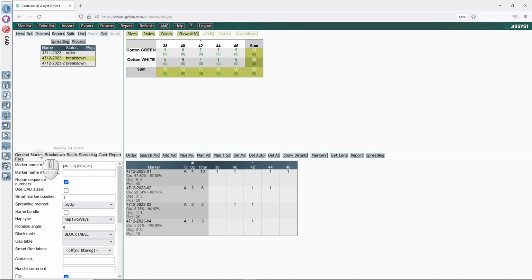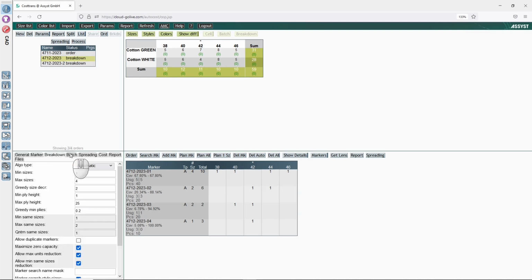When you switch to the Breakdown Local tab, you will see all the parameters that will be used to create your automatic breakdown. You see the marker names and the coverage of each marker of the order, the sizes in the marker, the number of pieces, and the number of plies. There's also the possibility to do the optimization in manual or half automatic mode.